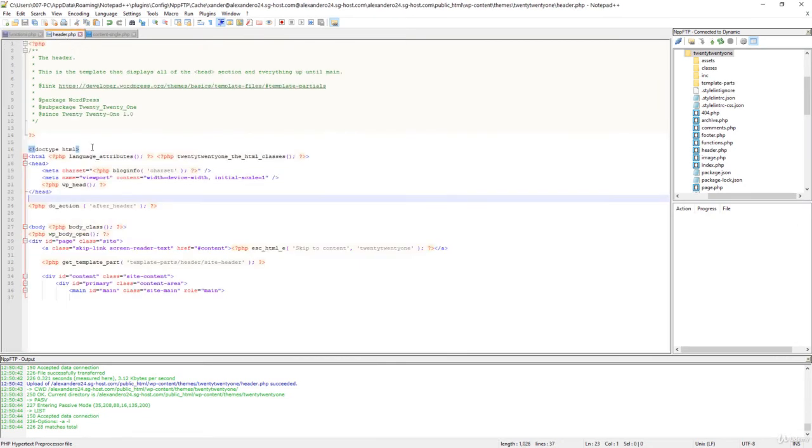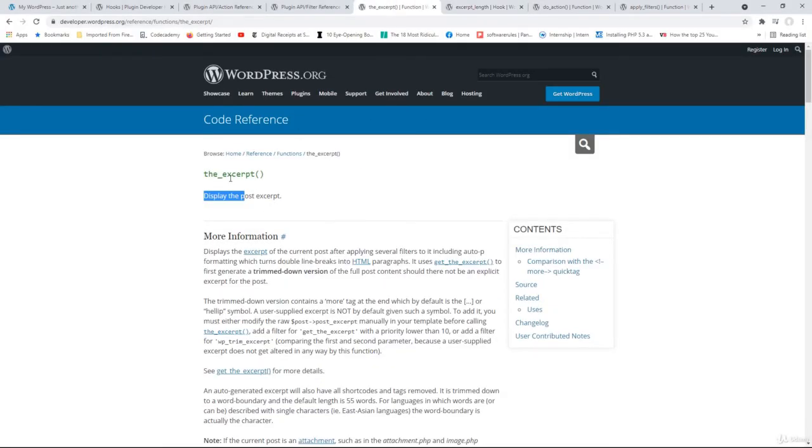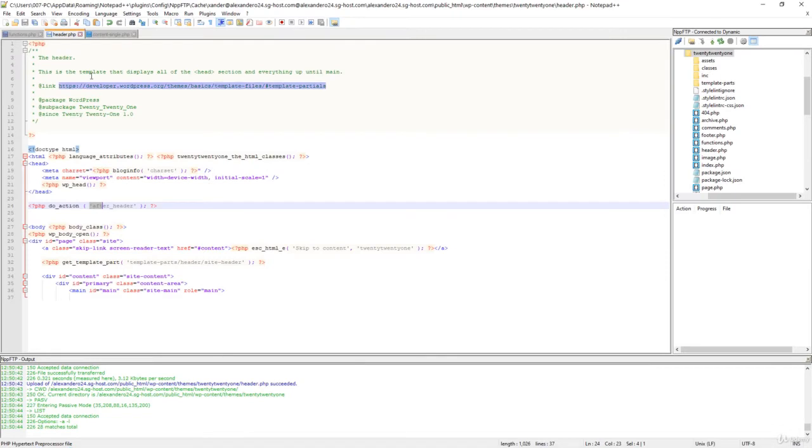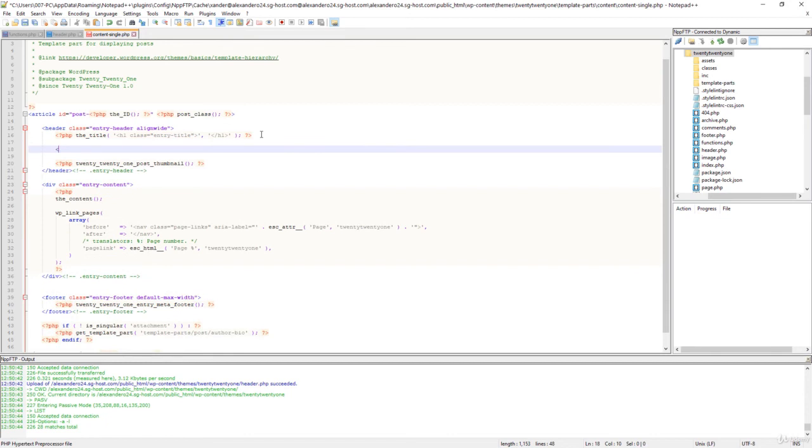However, unlike the action where we had to say do action and then provide the name of the action, because we already have a function called the excerpt, we don't need to do anything like that. All we need to do is just call the excerpt. We've written out the function to modify the excerpt, so all we need to do right now is just call the excerpt. And how do we do that? Let's go to our content-single.php, and right here, just below the title, I'm going to write PHP the underscore excerpt, parentheses, semicolon, and close.